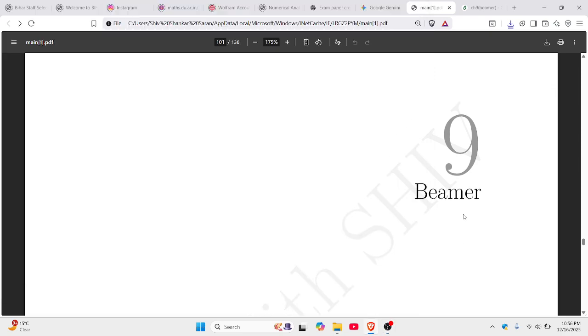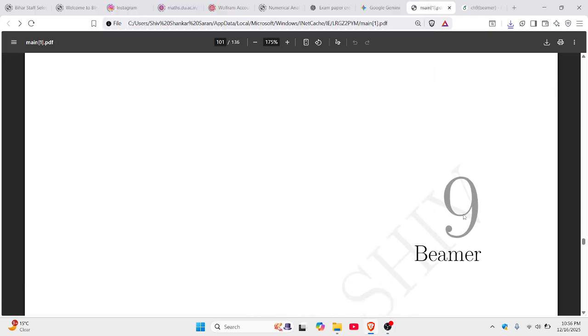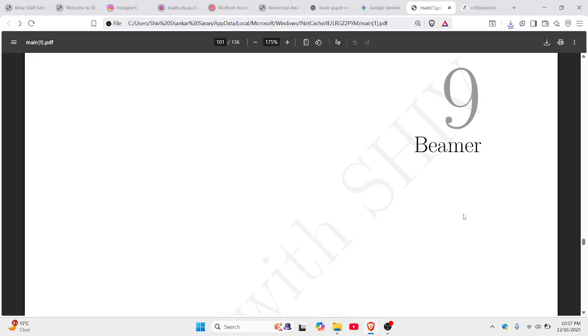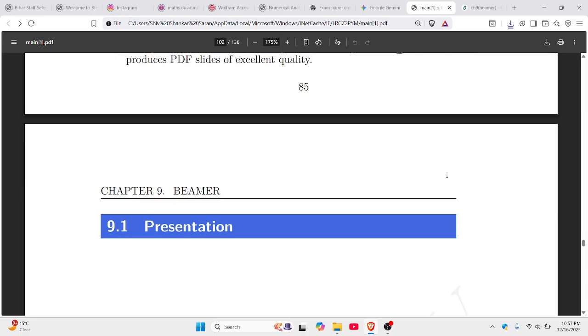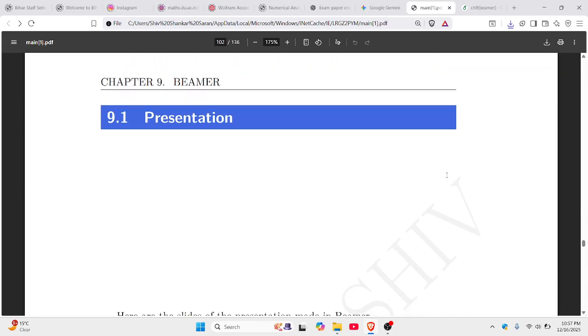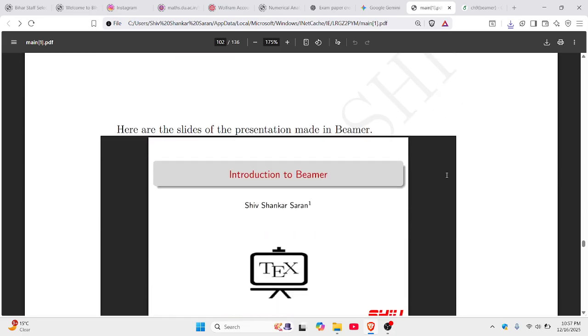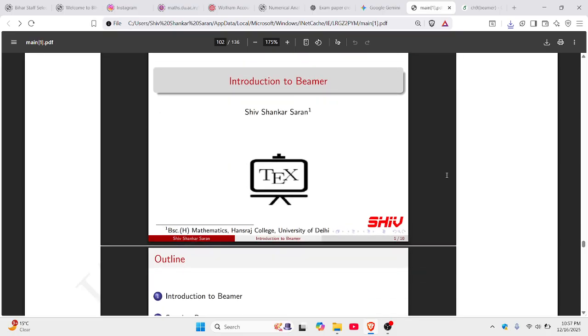So this is Beamer, which is kind of a presentation software, like we have MS PowerPoint. So in LaTeX, or you can say mathematical research work, we generally prefer Beamer. It is just very simple to use. Just write whatever content we have, and then LaTeX will take care of all this.